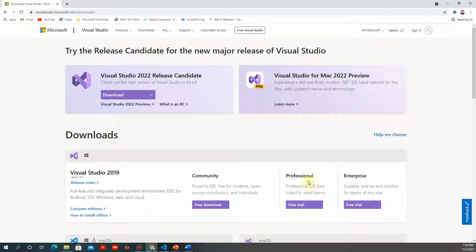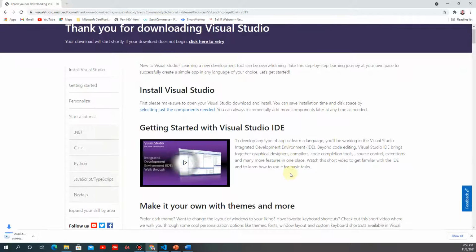But if you have the professional or enterprise version already installed, then definitely you can use that. You don't need to download it. So just click on this free download button here, and it should download the Visual Studio Setup.exe. Just click on that and then follow the download instruction. It's very straightforward and you should be able to install it without any problem.